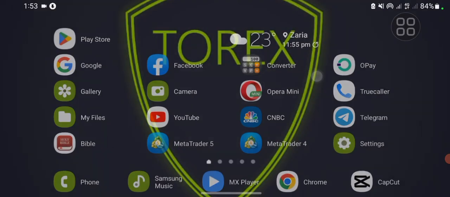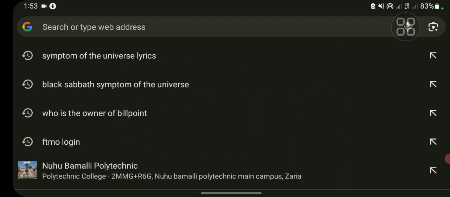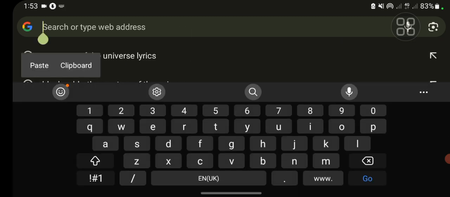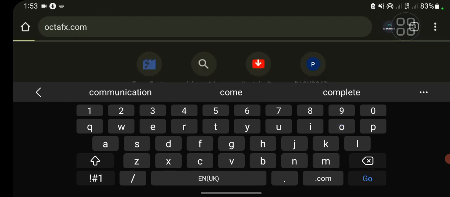So what you are going to do, we go to Chrome. It depends on the kind of browser you want to use. Many people use Okta, many people use FTMO, many people use different kinds of brokers. So it depends on you, the one you want to use. As for me, I prefer to use OctaFX. So you go to the website of any broker you want to use. If it is OctaFX, you press go.